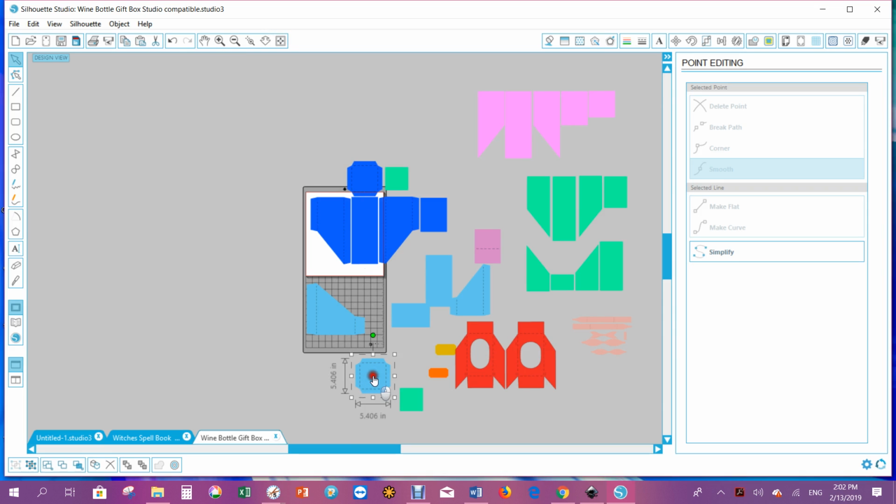Now for instance, this one here is 5.4, and you need to make this, if you want the box 6 inches square, you need to bring this out to 6 inches. Now that's all well and good to do that with the node that enlarges it, but what you need to do in this case is have somewhere where it tells you the exact measurements so that you can make this exactly 6 inches.